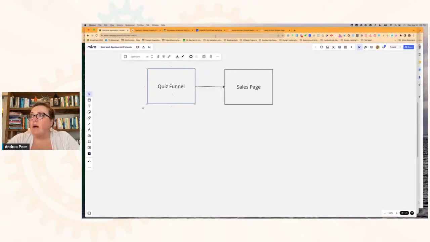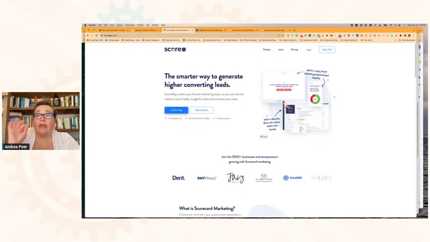There's a great company called Score App that, if you are interested in really using quizzes as a lead gen technique, I think they're one of the best companies out there that talk about ways to do that. Plus their tool is pretty amazing. We'll talk about that in just a second.